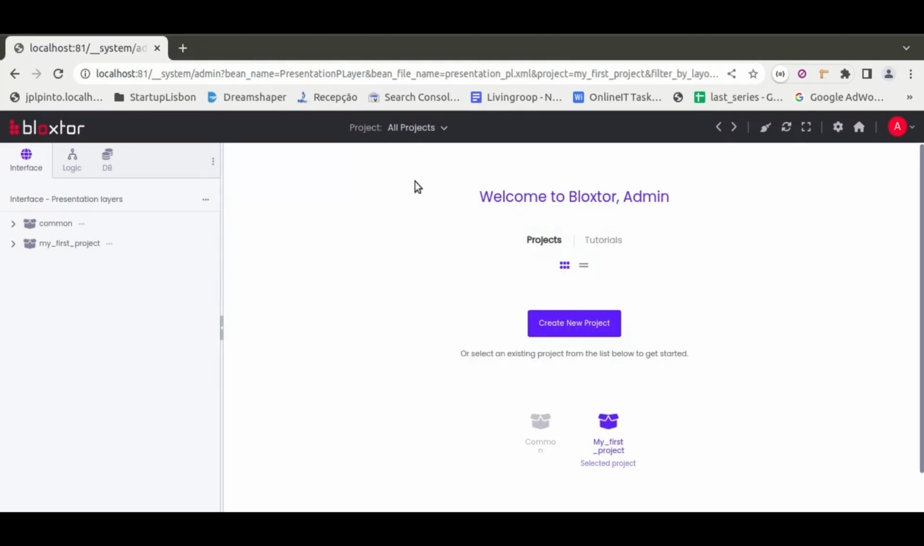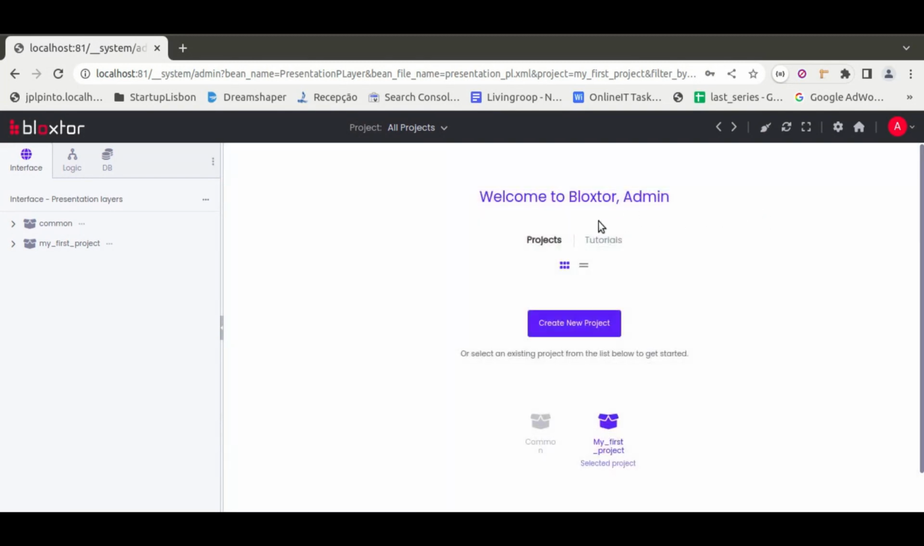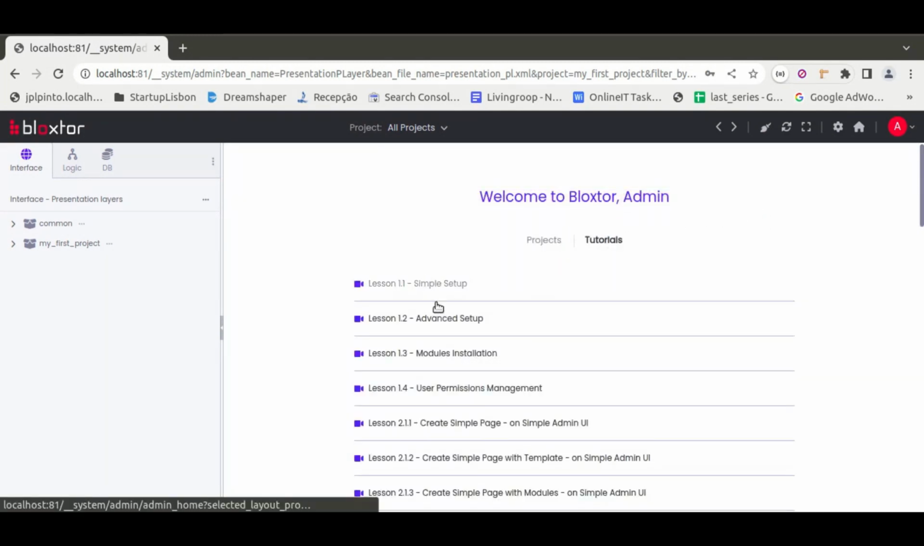The right content contains the dashboard with all our projects. We can select projects or we can create new ones, relate them with an existing database or create a new database. Additionally, we can see the tutorials that help us with how to work with our framework.